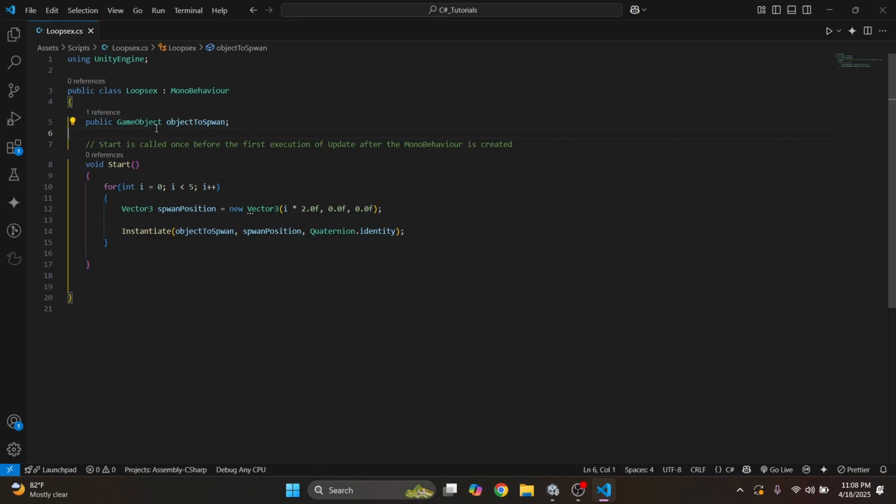This is a GameObject type of variable. GameObject is a class in the UnityEngine namespace that represents any object in your Unity scene. Here you know about void Start. If you don't know, just make sure to watch our previous videos. So here for int i equal to 0, i is less than 5, i plus plus. So this is our for loop which will repeat 5 times.